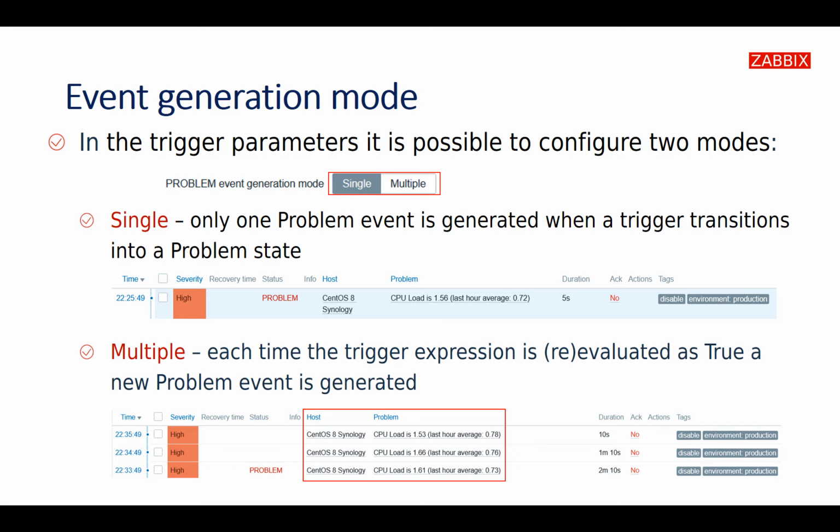Event generation mode. In the trigger parameters, it is also possible to configure two problem event generation modes, single and multiple. And what does it mean? By default, this switch is set to single, and only one problem event is generated in response to a trigger transition into a problem state. While it is in the problem state, regardless of what values are incoming, it will stay in the problem state and no additional problem events will be generated.